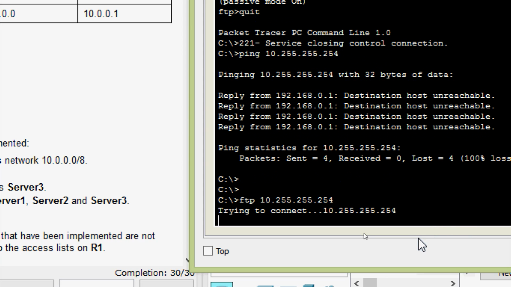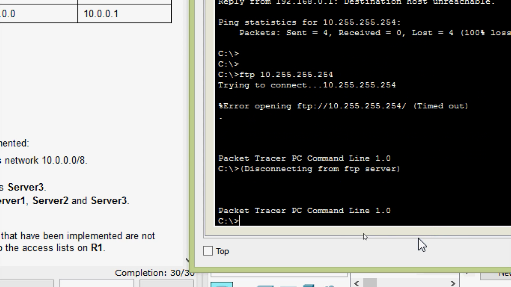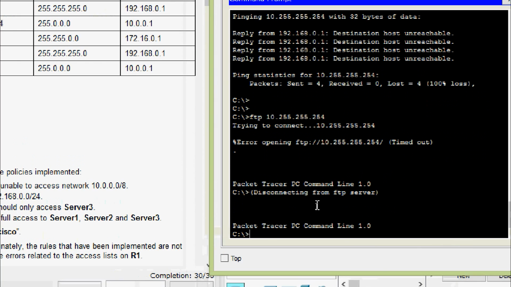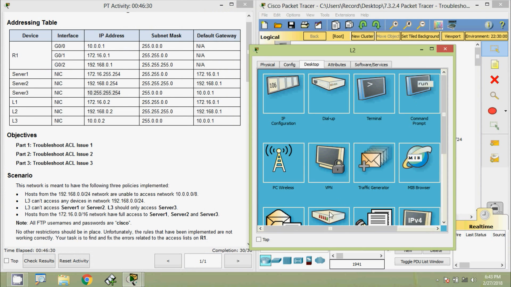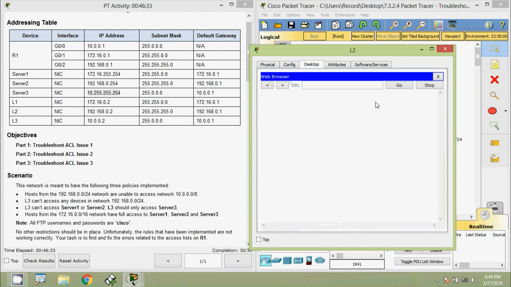Trying to connect. I think our policy is working here. Yes, here we can see that it is connecting to the FTP server. Also, we will try to access the web page. No, we are not getting the web page. Here we can see request timed out.